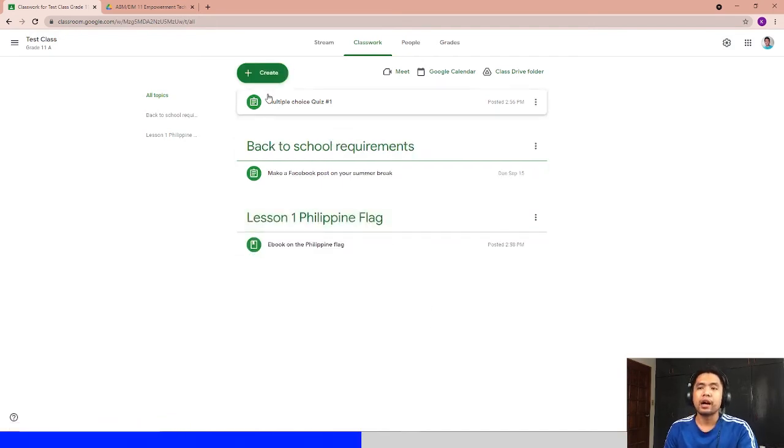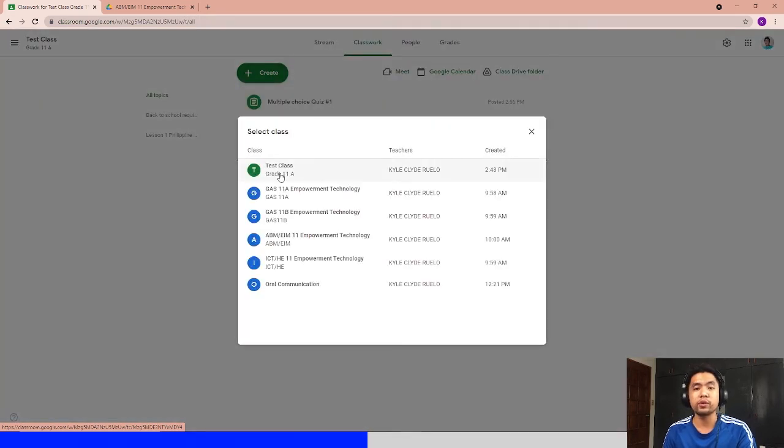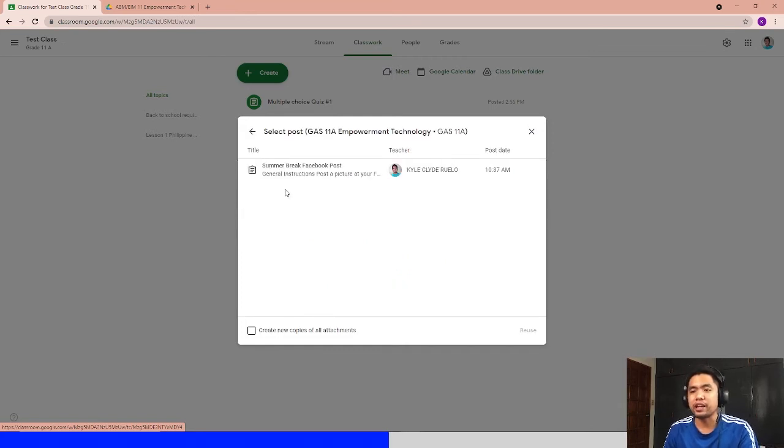So, ayan. How about reuse post? Okay, so you can reuse post across your classroom. So, ito na sinasabi ko kanina. If you have requirements na you can see in other classes, then you can use it in another class as well. So, let's just say I have posted summer break Facebook post at GAS 11A Empowerment Technology. You can click on this one and then reuse it here. Ayun, create new copies of attachment, then reuse.